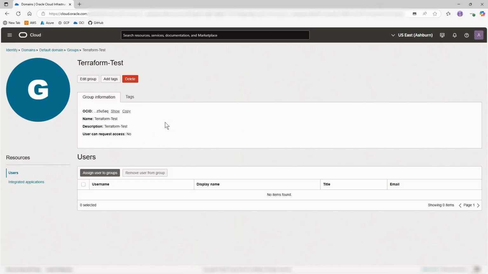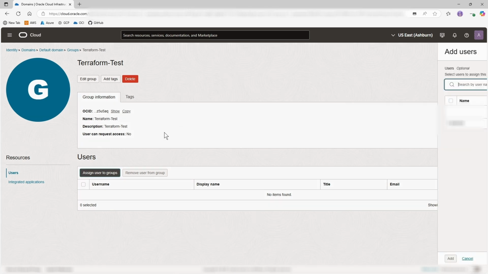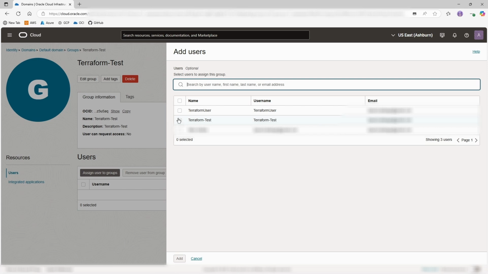And we're left right on the dialog for the group that we just created, so we can just go right here and assign a user to the group. And we can pick our test user that we created earlier and hit add.